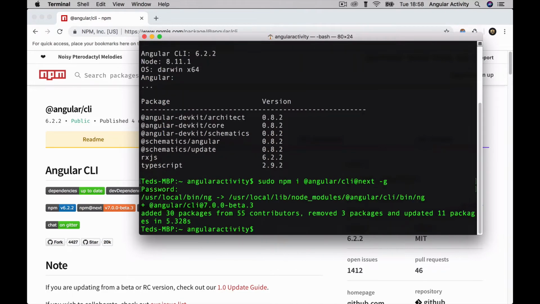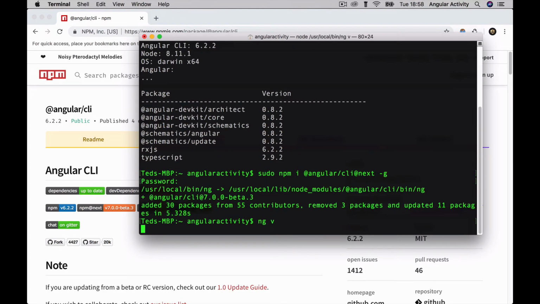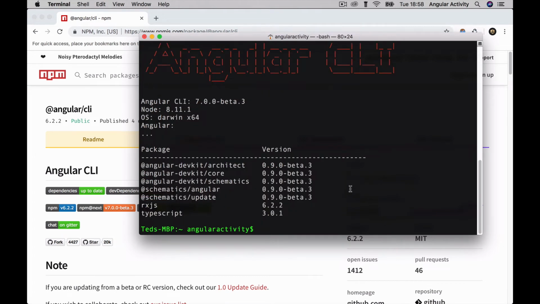Now you should be all set. Type in ng -v to check the current version. Beautiful. Angular 7 is ready to be used.